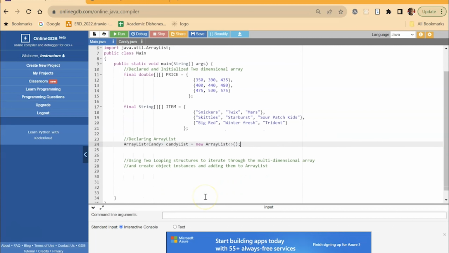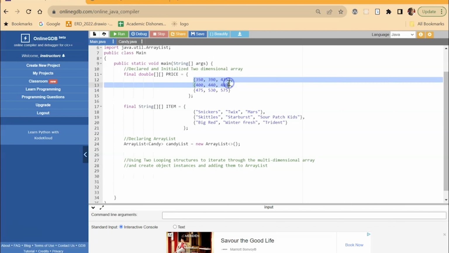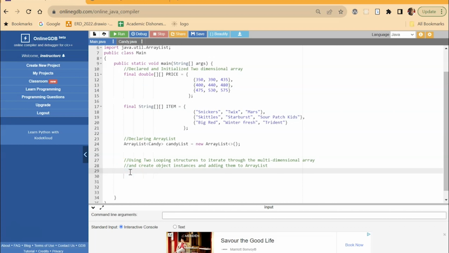And so now you'll see here I need two looping structures. The reason we need two looping structures is because we want to iterate through this multidimensional array. Our outer loop is going to iterate through the columns, and then our inner loop is going to iterate through the various rows that we have within our multidimensional array. In a single dimensional array, we only need one looping structure. But in a multidimensional array, we're going to need two.